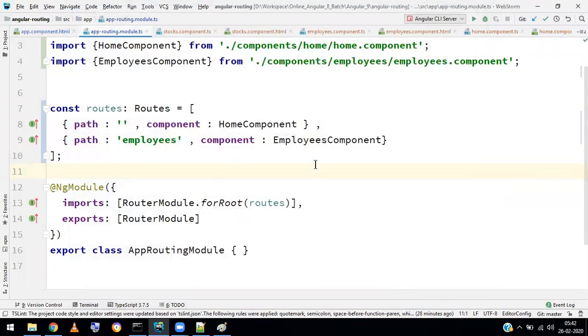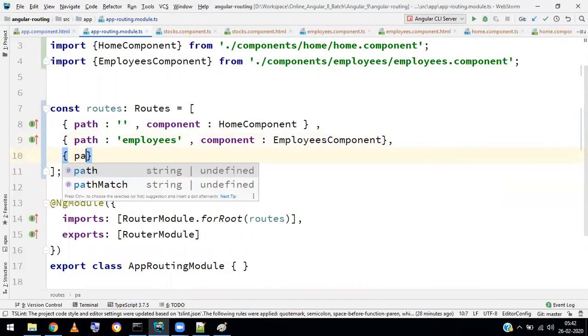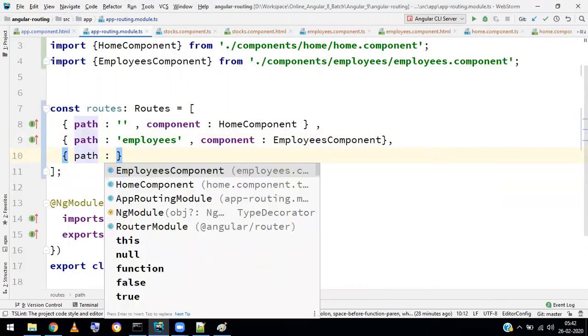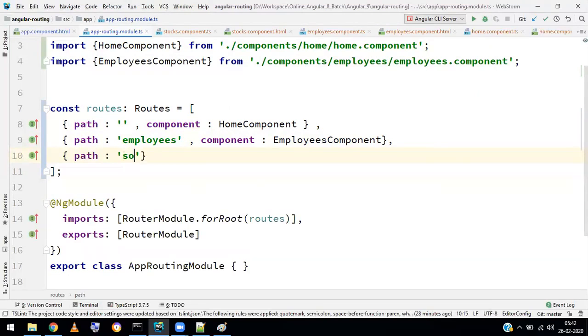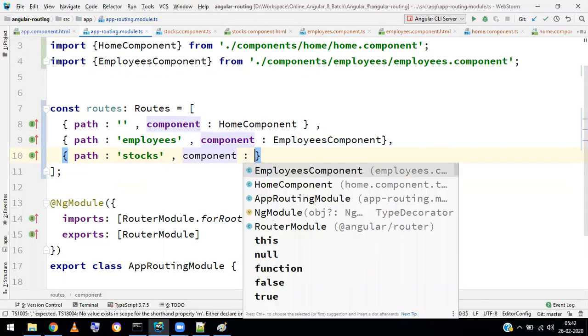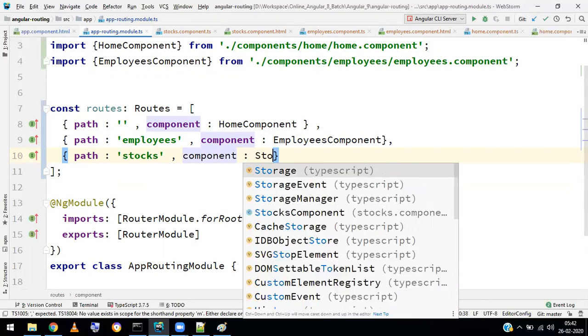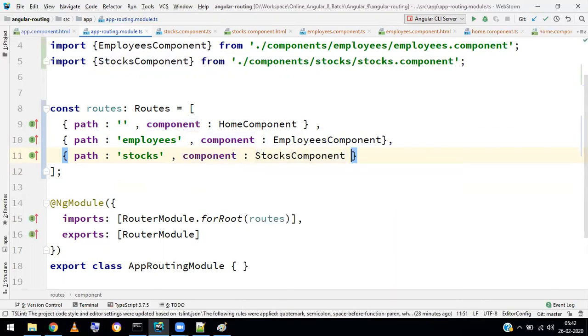So now peacefully you write the code, comma, another path. It is going to be the stocks, and comma. So component is going to be the stocks component. Okay.